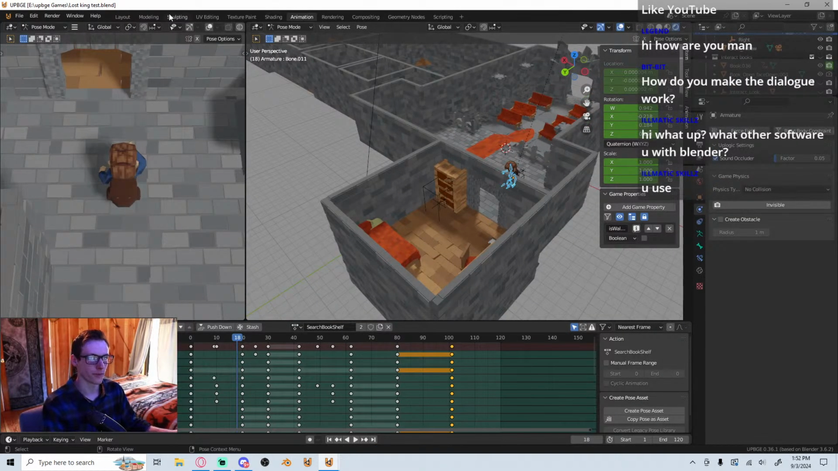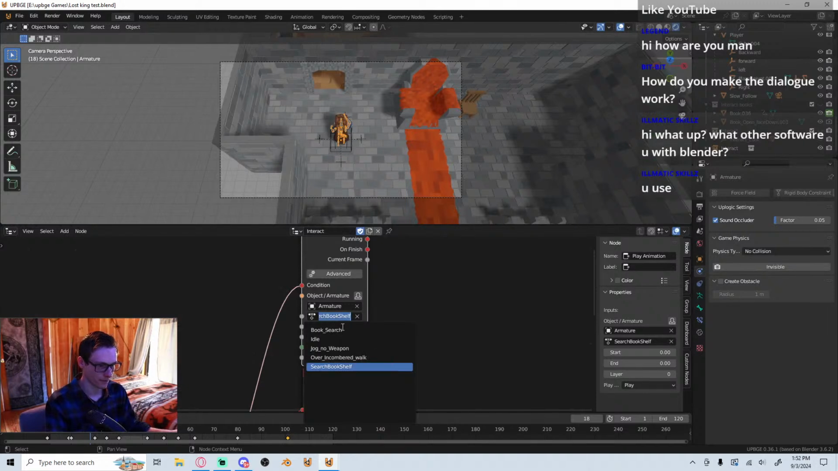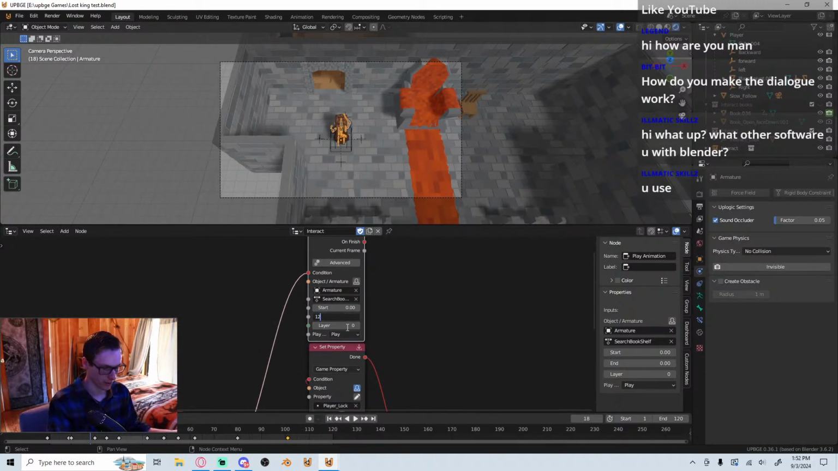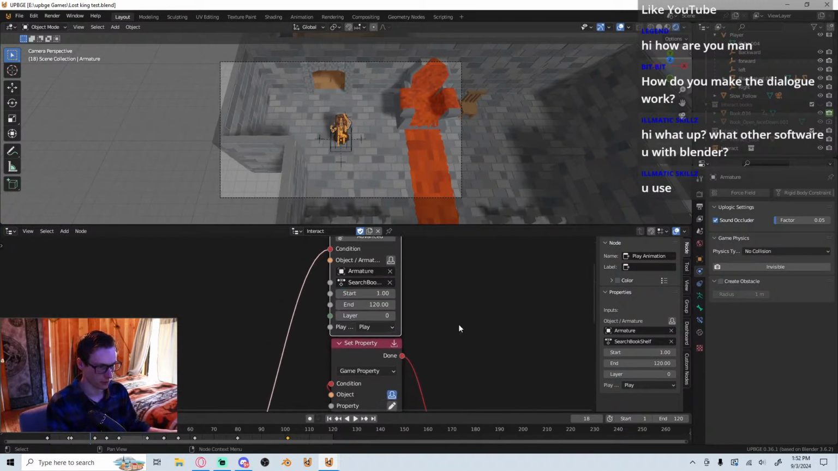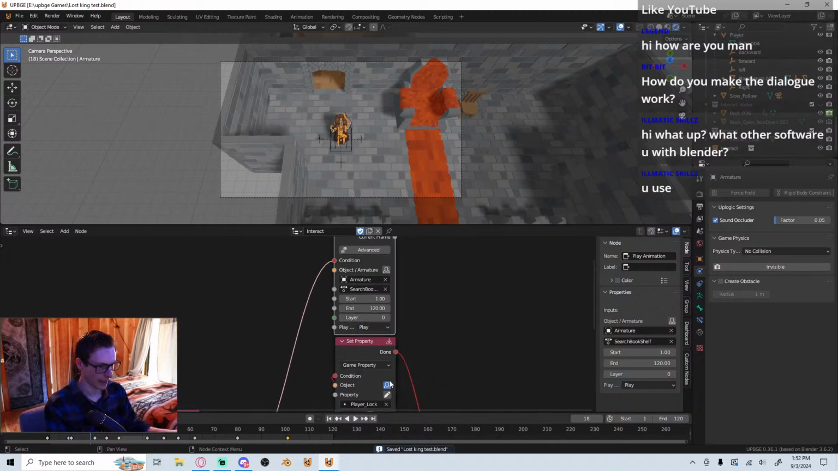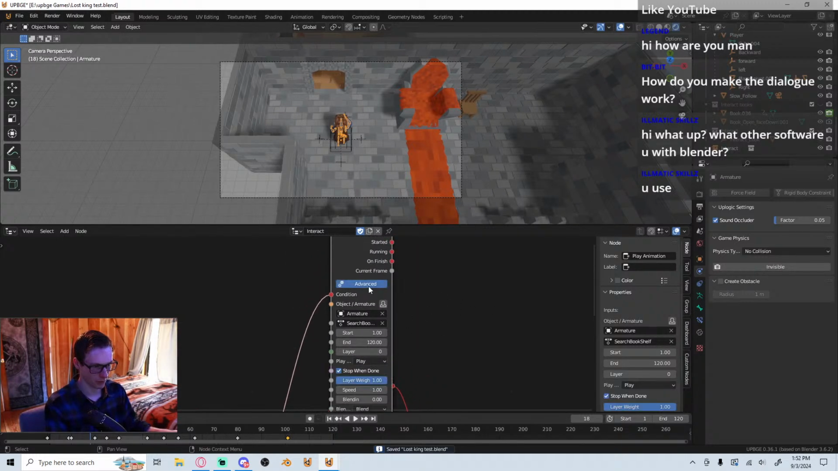Yep, search bookshelf. That's what it's called. Search bookshelf. And this is going to be 120 frames long. Start at 1. And we're just going to do a play. So we'll just play it.